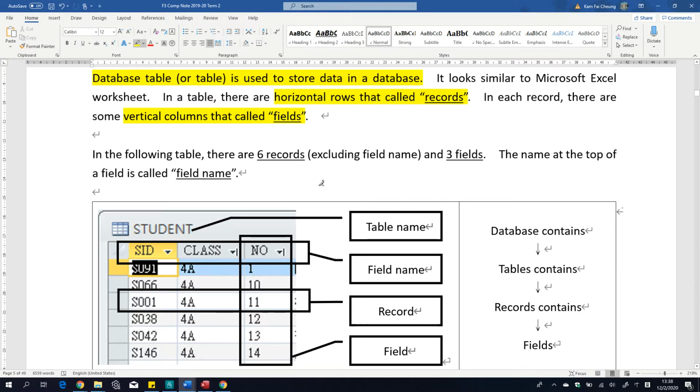You may imagine like this. If this is the table of students, a record, a row, represents the data of one person. That means here is a person whose SID is S091, and he or she is in class 4A, class number 1. This is one person, so this is one record.